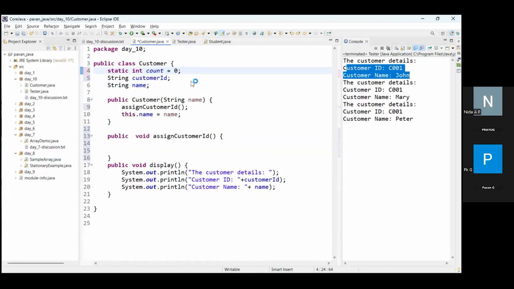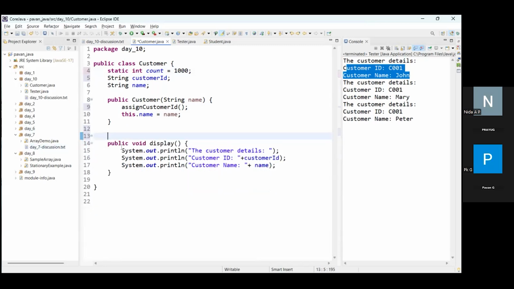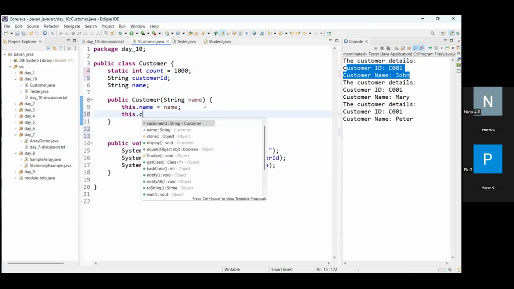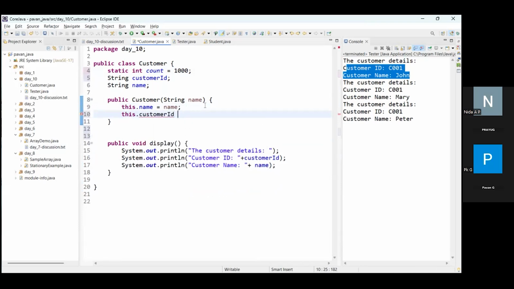Or you can start with 1000 also. So the customer ID should start with 1001, let's say. If you don't want to give the method, directly you can say this.customerID is equal to ++count.